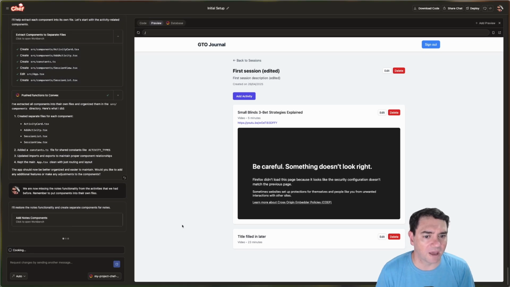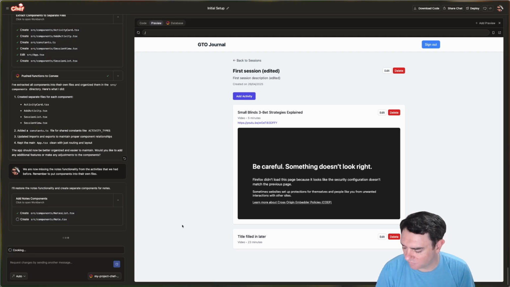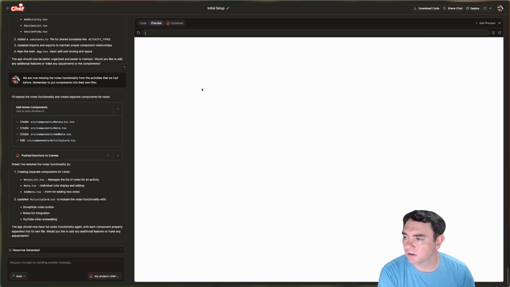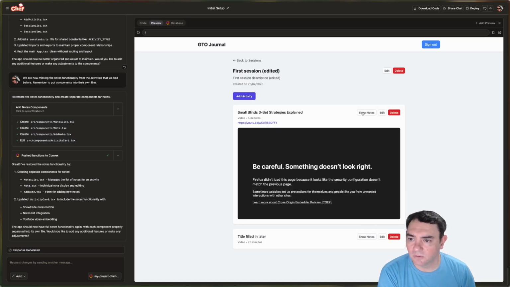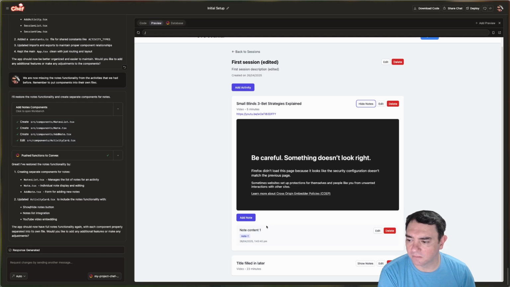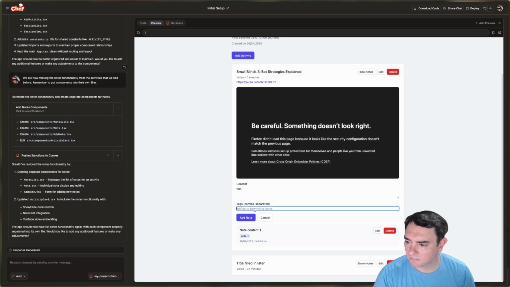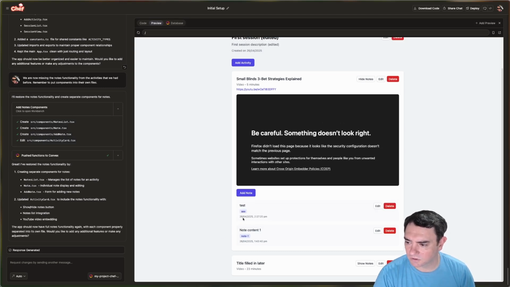Once we get the note functionality back and we're at that parity of the features that we had previously, we will stop there for today. Okay, cool. So let's reload the page. Let's go into our session. We've got the show notes at the top. Potentially in the future, I'll change the name of this to view notes or just notes or something like that. But as we can see, we can click show notes. It displays it underneath here. And then we can add a note. Yep. Looks good.